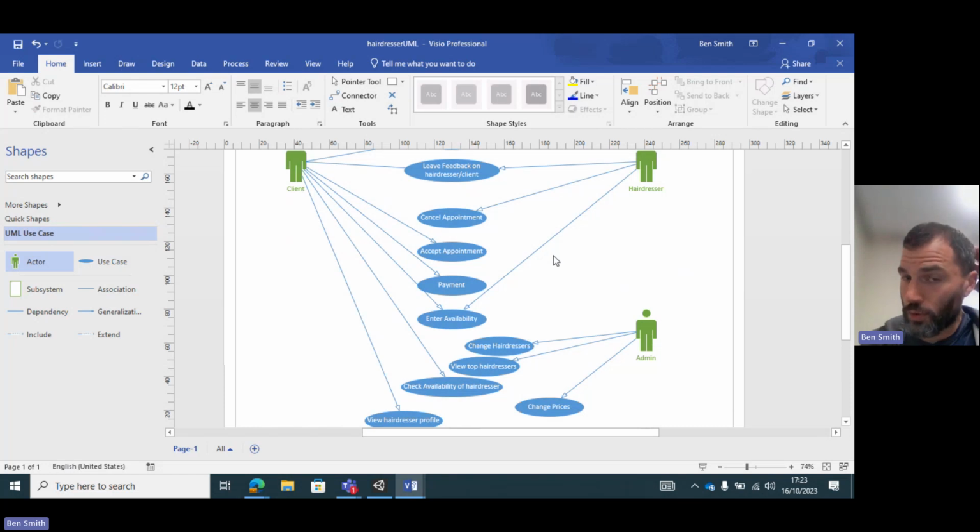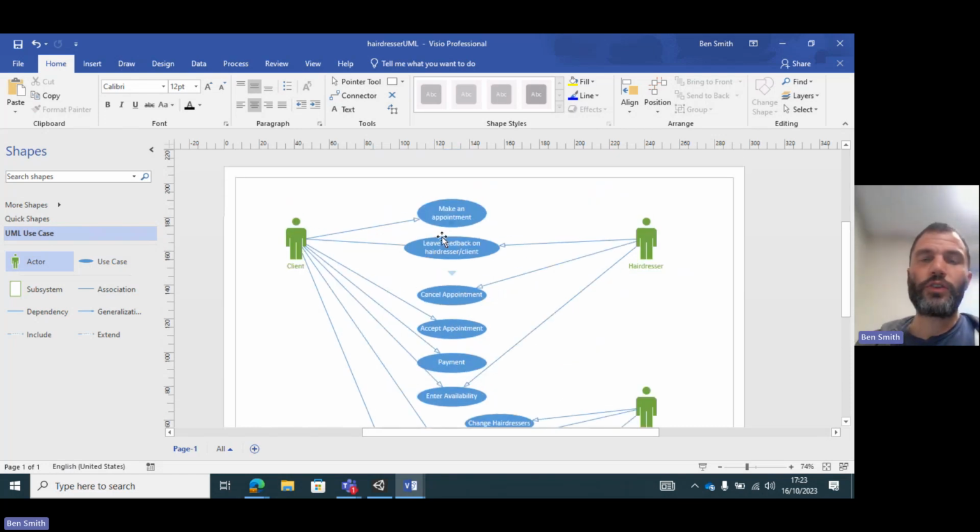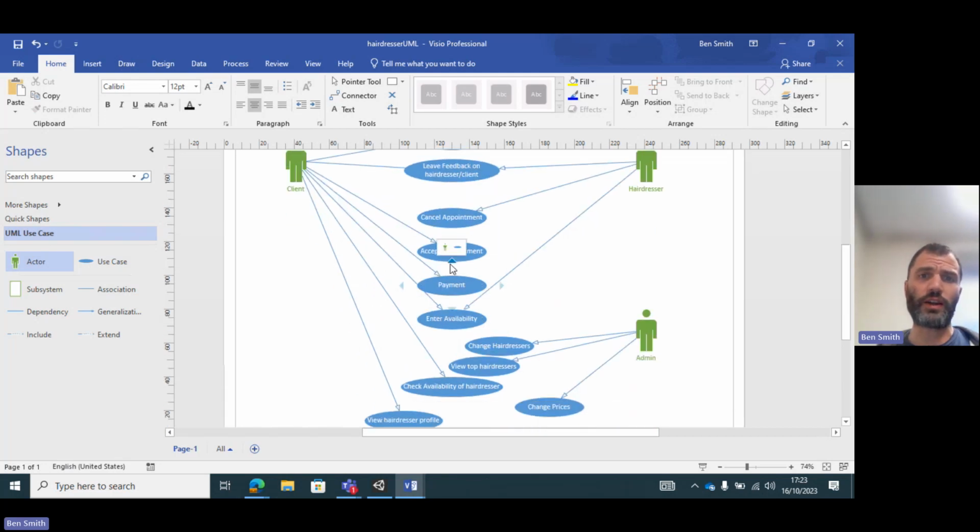Here we're trying to model out all the different possible use cases, functions that we're going to need to program into our system. So it's a little bit like the data flow diagram, but not quite as complex. You're not showing where the data is going to be stored. You're literally just talking about almost code level tasks that we're going to need to program in. So for example, for a client, we're going to have to find a way of programming how to make an appointment. Also, for a client, we're going to need to find a way for them to leave feedback on the hairdresser, or perhaps the hairdresser on the client.